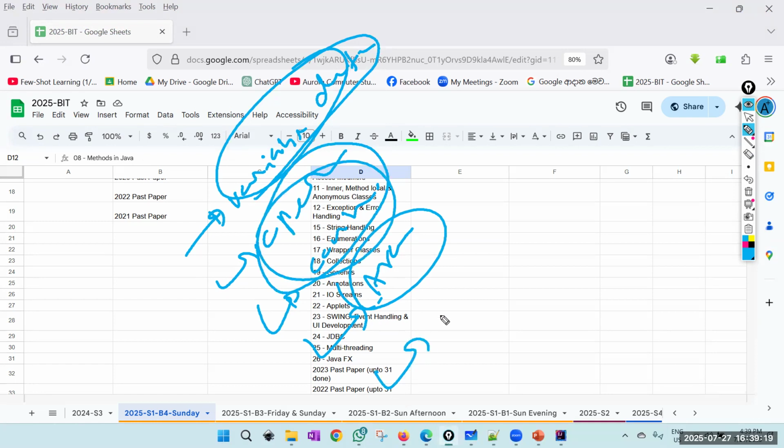So now our final topic is methods. Methods are again related to processing.